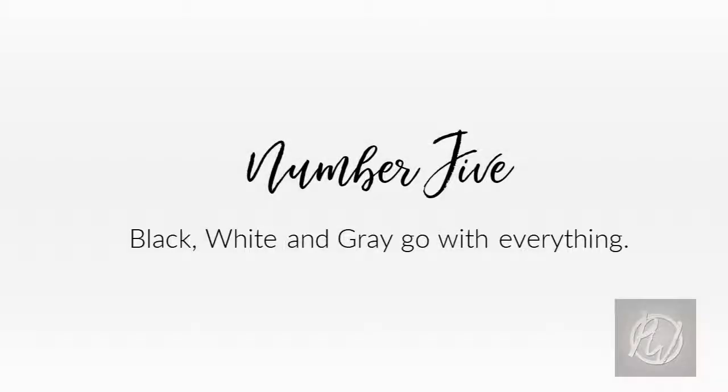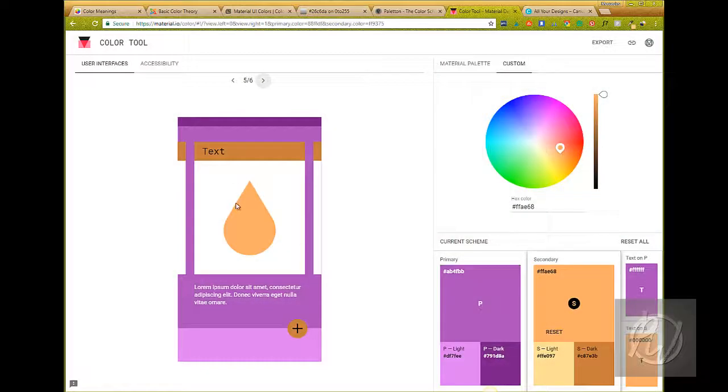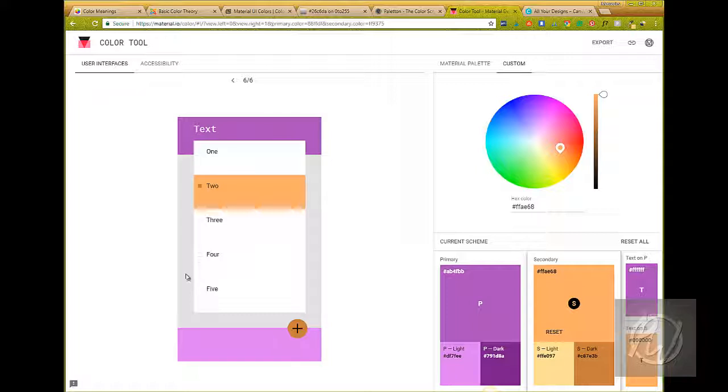Number 5, black, white, and gray are colors that you can use anywhere. So if we go back to this UI design here, you'll notice they have white here, they're using black on the text, they're using white on the text here at the bottom, and they've got black here. Then they've got some gray right here. These are 3 colors that you can use interchangeably in any design. If you have a 4-color design, you can still add a black, white, or gray to anything, and it will go with your color palette.